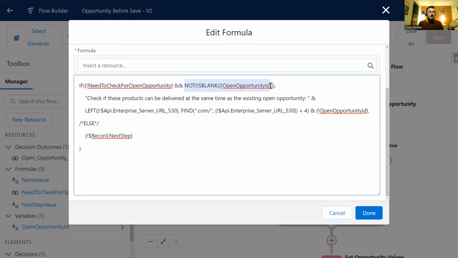If I ran that query and there's a value in that open opportunity text field, which I can safely reference here whether or not it has a result or not, it's okay if this text field is null. It's not going to throw a runtime error when my flow gets evaluated. If both of those things are true, here's where I'm setting that static text: Check if these products can be delivered at the same time. And then I wanted to put a link to that record.